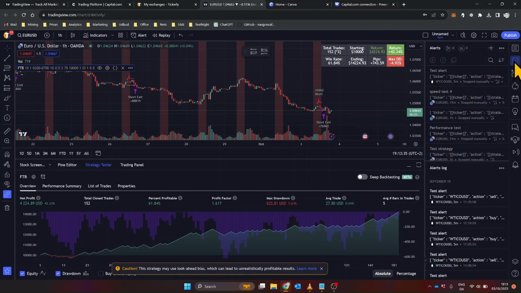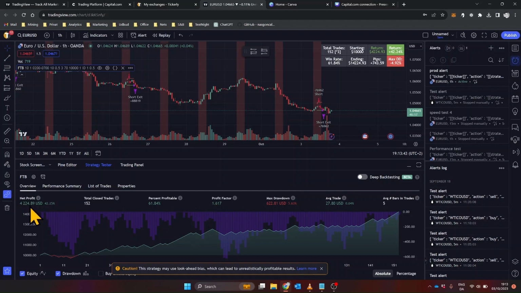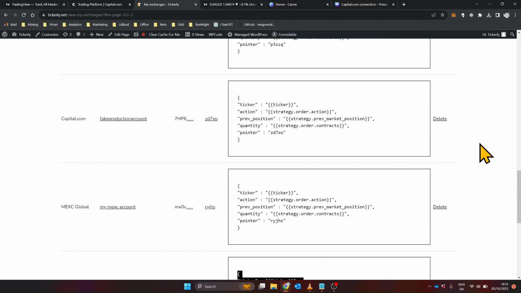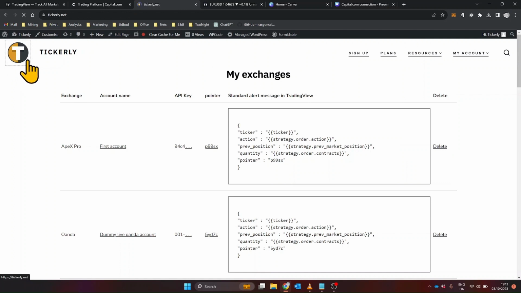It's a seamless process, and you'll receive email notifications for each trade if you've enabled that option. Remember, Tickerly will execute the strategy exactly as you've set it up, so make sure everything is as you want it. If you're interested in learning more, we have detailed guides on our website and additional videos on our channel. Feel free to explore and deepen your understanding of automated trading.